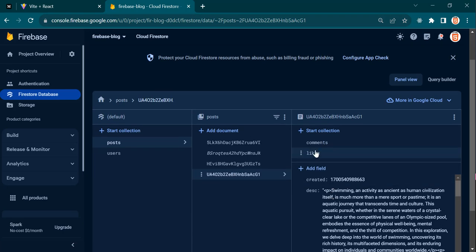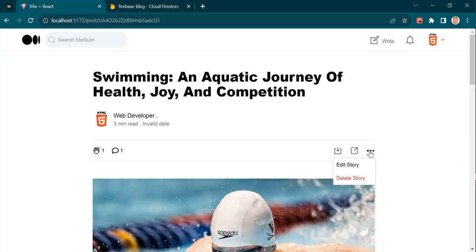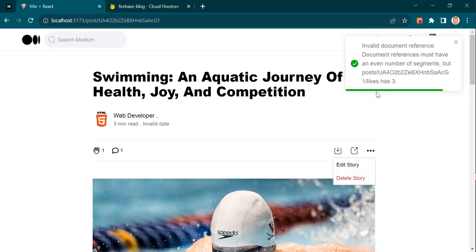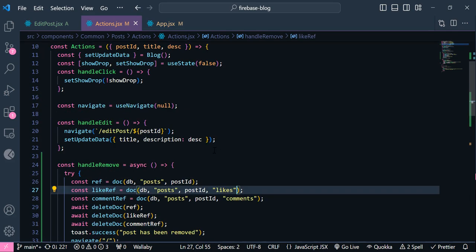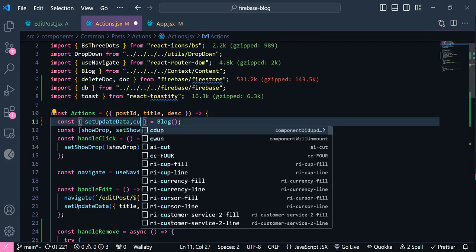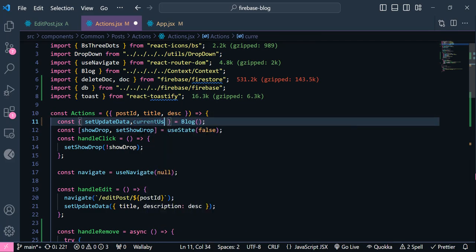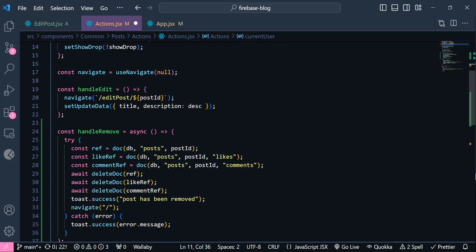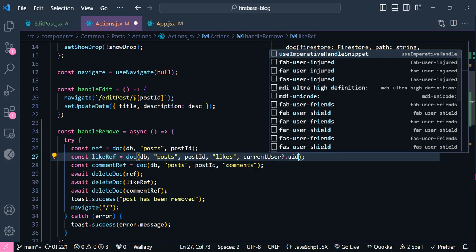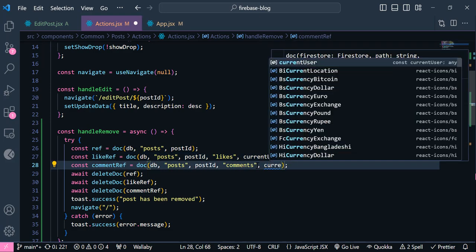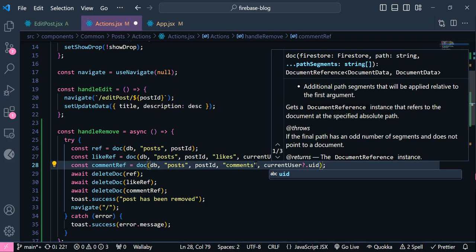And you can see we have 1 comment and 1 like here. So if I try to delete this post, okay, document reference must have an event. Okay, so we need to pass our current user ID here. So now let's get our current user here. Okay, so current user.uid and also current user.uid here.